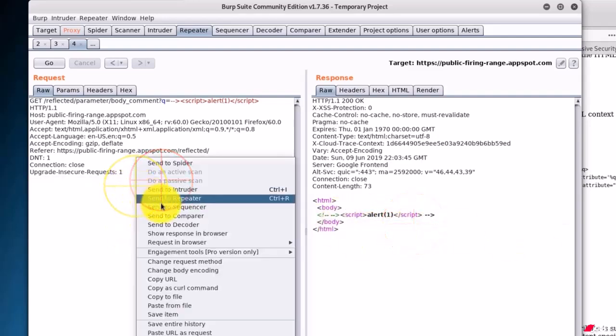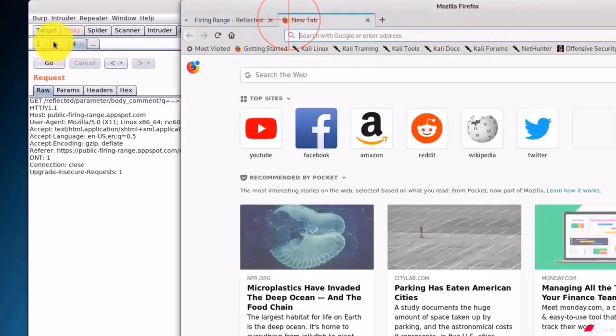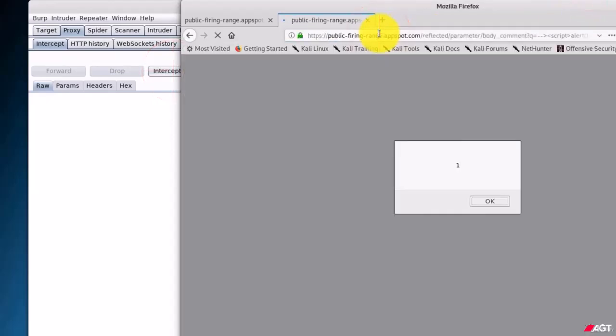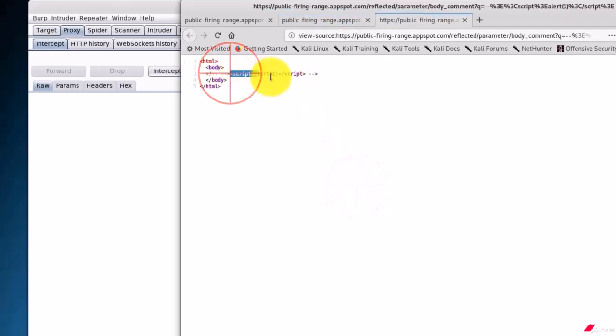So let's just right click, request in browser, an original session, see if it works. Obviously you have to turn off that proxy and send that in. Good. All right, so that has worked. I'll show you the page source again. There it is. Okay, on to the next one.